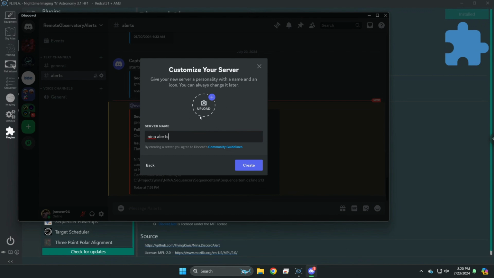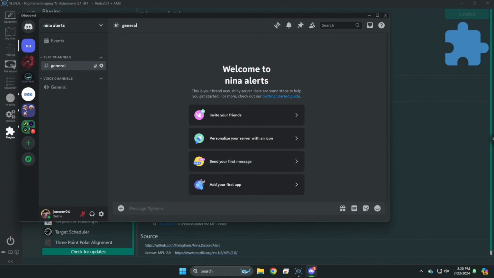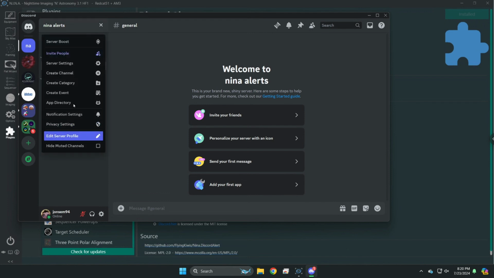You can also upload a photo if you want, just to give it some extra customization. These two things don't really matter. You're likely going to be the only one using this server, but you can customize it how you see fit. So after doing that, you'll hit this create button here, and it'll take you to your new server. Once you're in your new server, you'll want to hit this drop down arrow here and hit the server settings button.